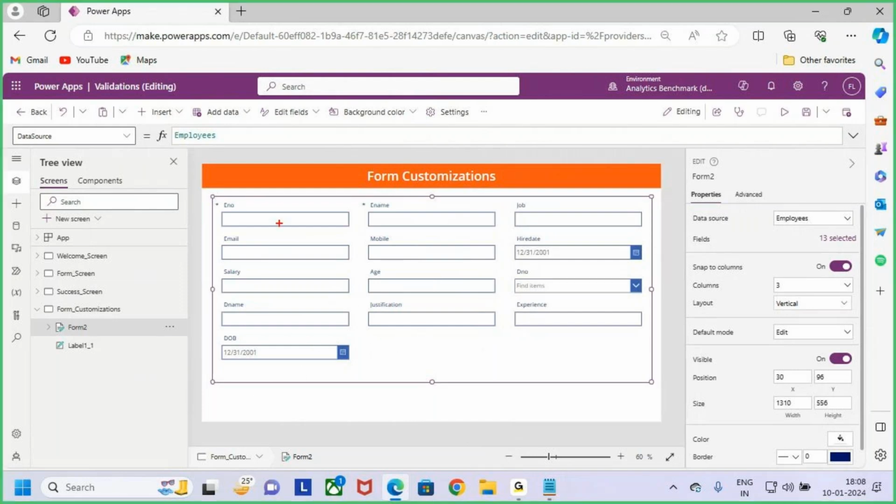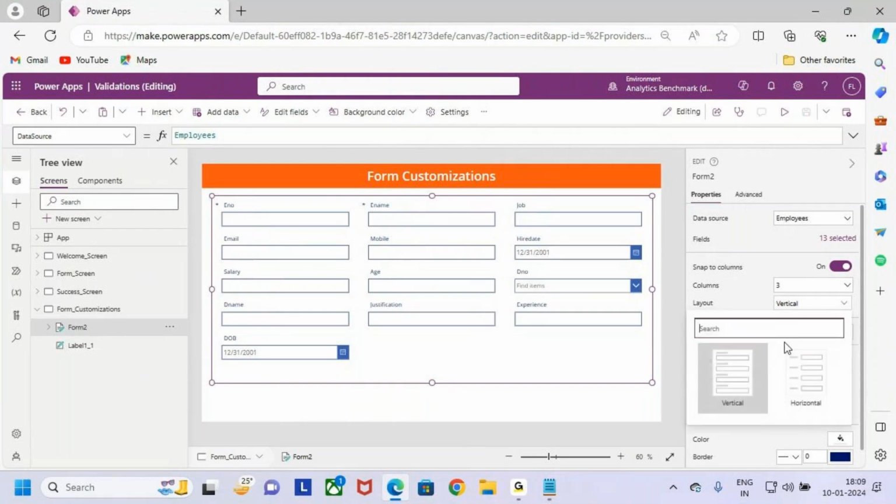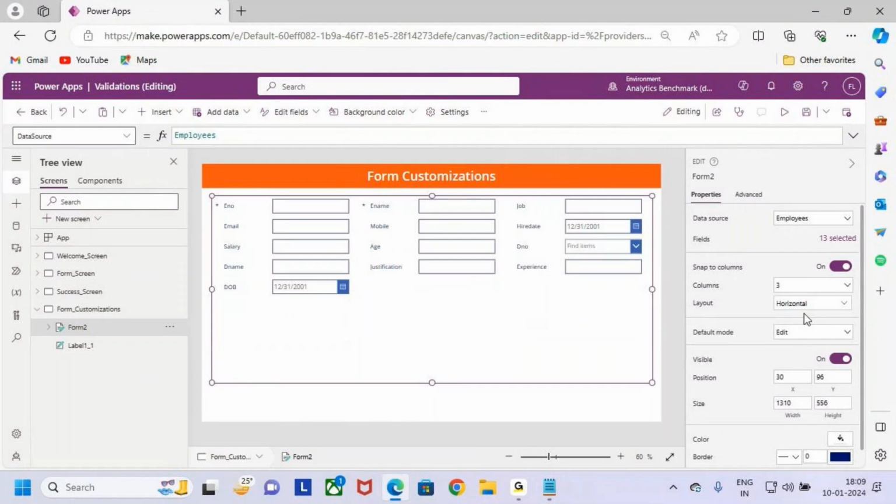Now I want to change the font style, font weight, and also the font size for all the data cards. Instead of changing manually for all the data cards, what is the shortcut we use in order to change the data card style here? Select the form and change the layout. Change the layout from vertical to horizontal, and then press Control Z.